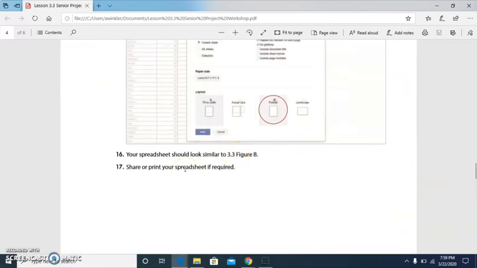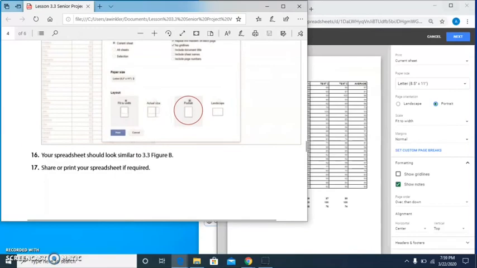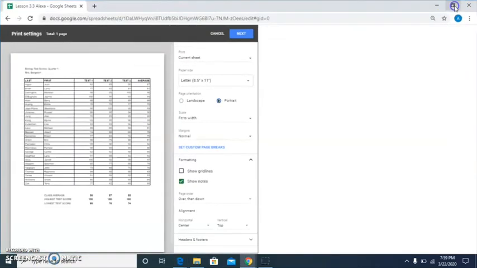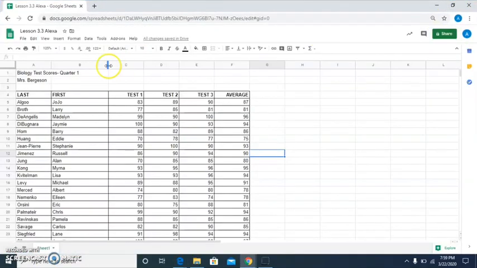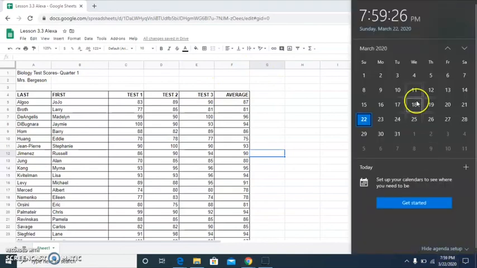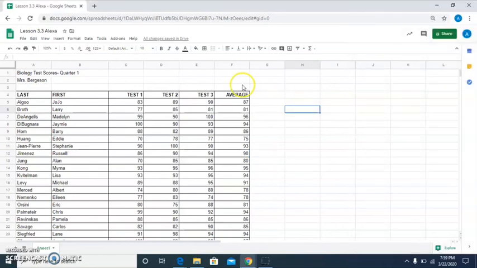Share, print your spreadsheet if required. So what I want you to do with this spreadsheet that we've just created is I want you to submit this into Google Classroom, and by Wednesday, March 25th, by midnight. If you have any questions, make sure you text, email, or call me.